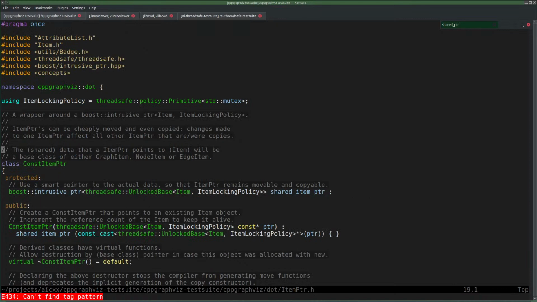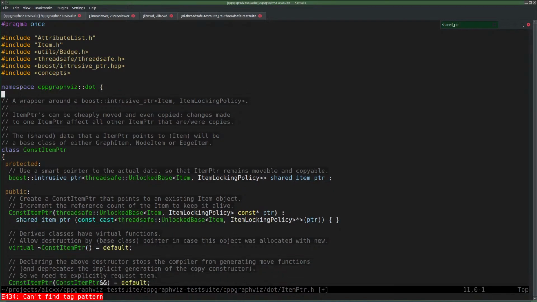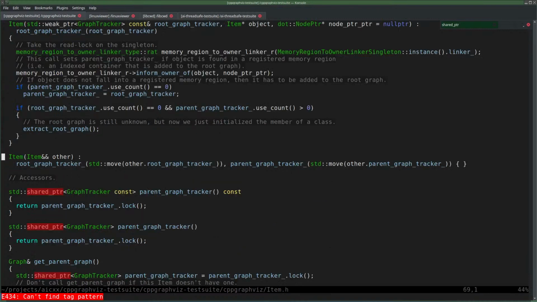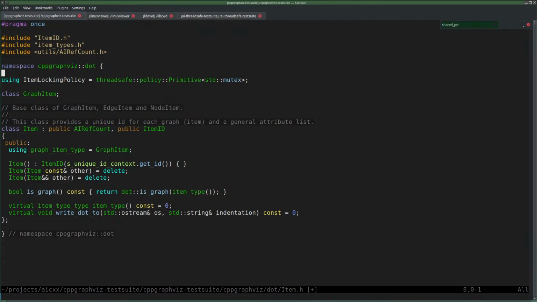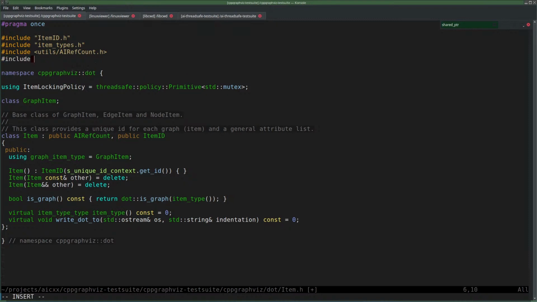Now there it is, item pointer. See, those are, oh right, yeah, and that includes item. I think I should move this to item then. Okay, this item, because it's included here, which means this item, which means I'll put it here. Which means I need to include thread save here, which I'm pretty sure already includes ref count.